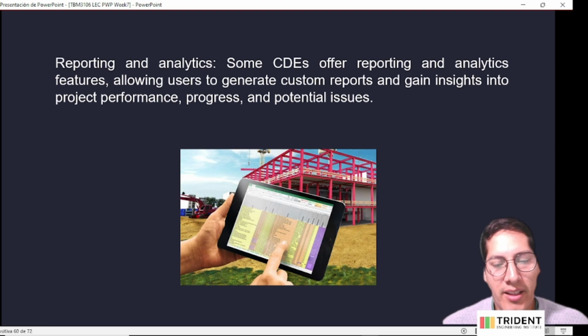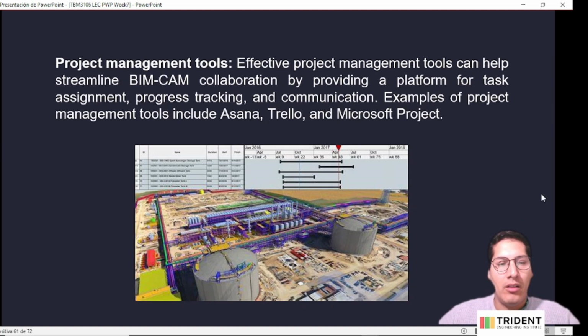Well, these platforms also have reporting and analytics features that allow users to generate custom reports and gain insights into the project performance, progress, or any potential issue. Well, now let's see more detail about project management tools.